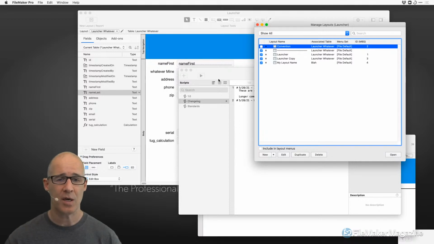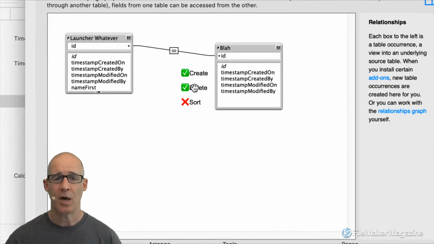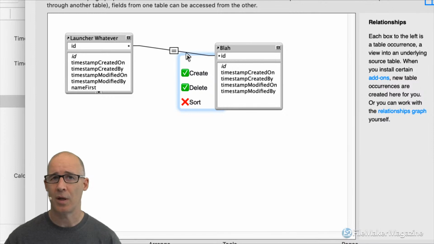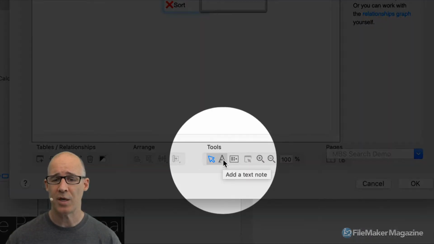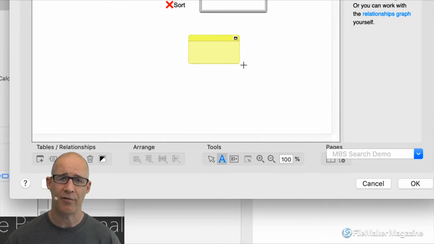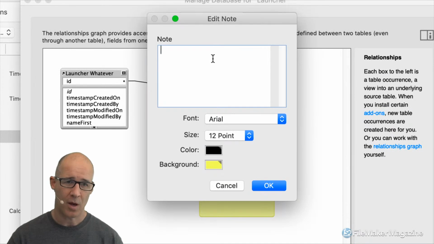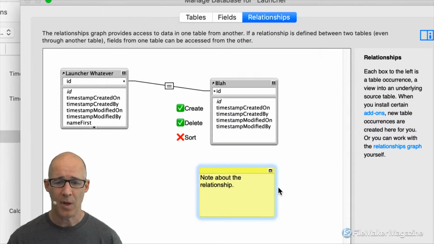In fact, let's go back into the relationships here. I showed you this, and I believe that was in the previous video, using notes here as well. So this note tool in the relationship graph will allow you to create these notes and use them to your best advantage. Recognize what you can do with them. Note about the relationship. So you've got that now.